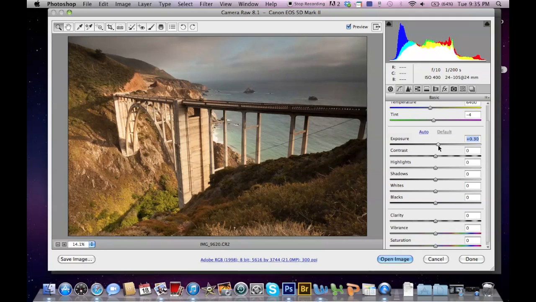So for this image, I'm going to go to about +30. I think that looks pretty good. With the histogram, you don't always have to try to make it right in the middle. With photography, it's really all about your taste. So if you like it a bit darker, leave it that way.